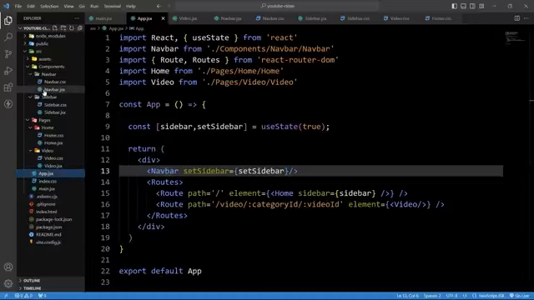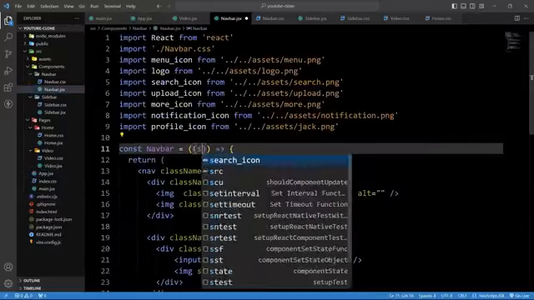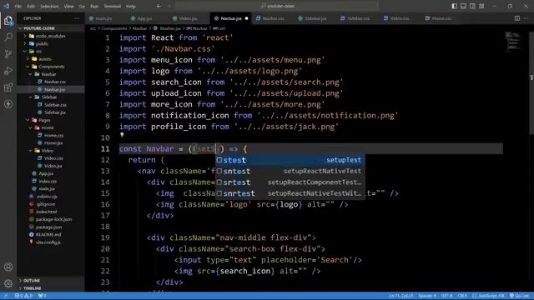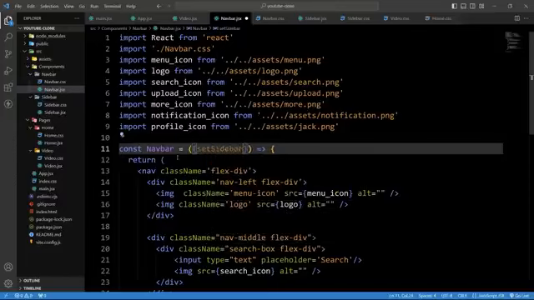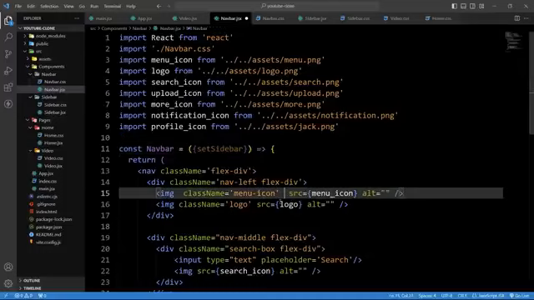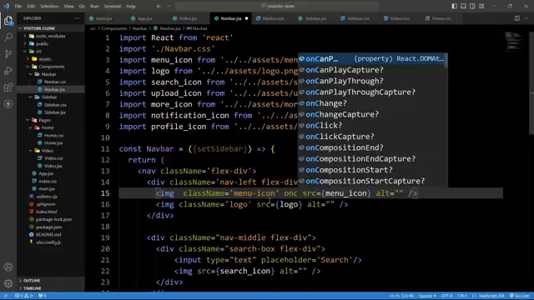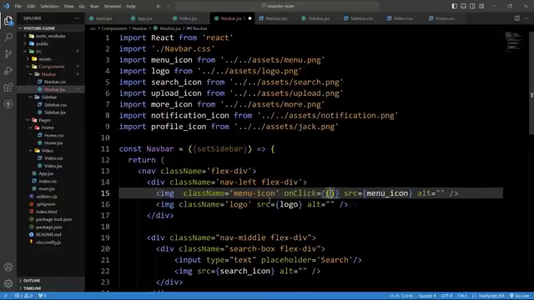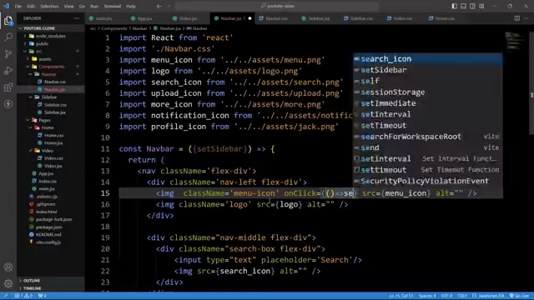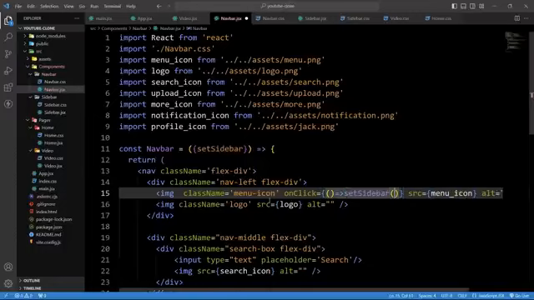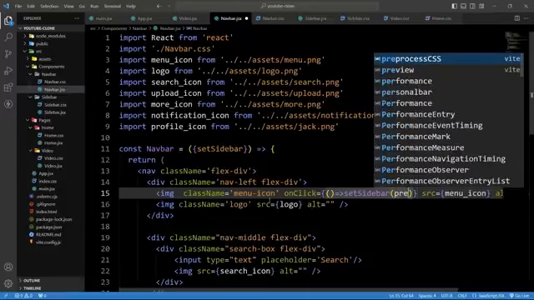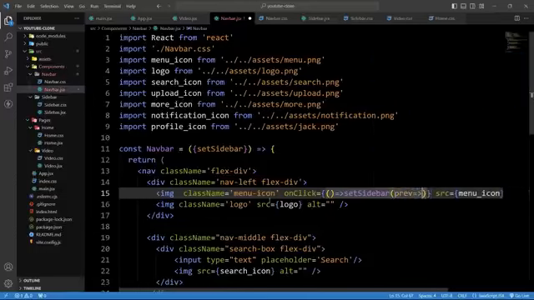Now we will open this Navbar component and here we will get that setSidebar function, and we will use this setSidebar function in this menu icon. So on this menu icon, we will add the onClick property. And in this one, we will pass one arrow function. And here we will use the setSidebar function. And in this one, first we will get the previous state.